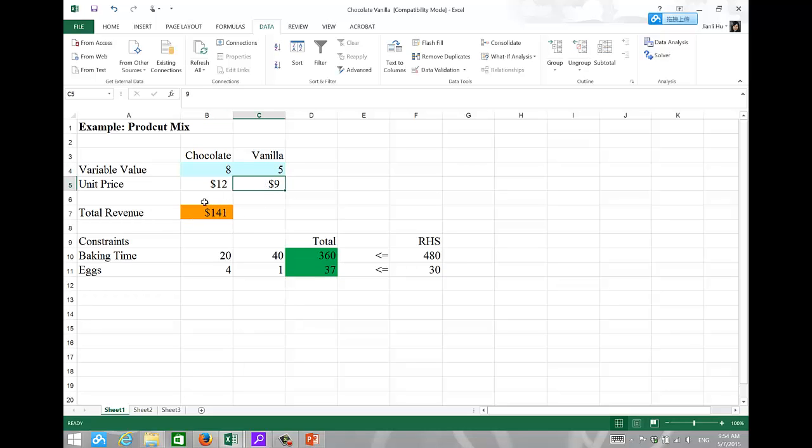Well, in this case, we're going to have $141 revenue, and for the baking time, we only use 360 minutes, while we actually have 8 hours, that's 480 minutes. However, if we have this kind of production plan, unfortunately, we're not going to have enough eggs. In this case, we have to use 37 eggs, but we only have 30. It's too late to go to the supermarket to buy more eggs.